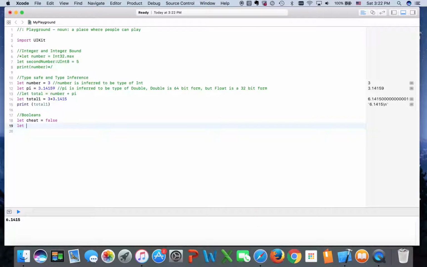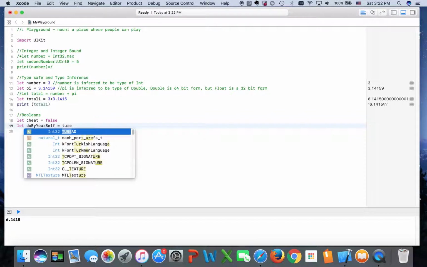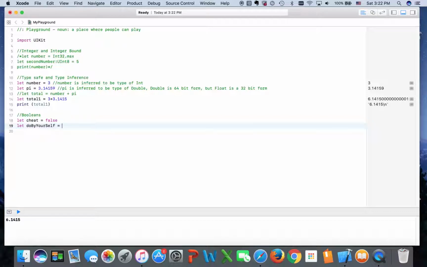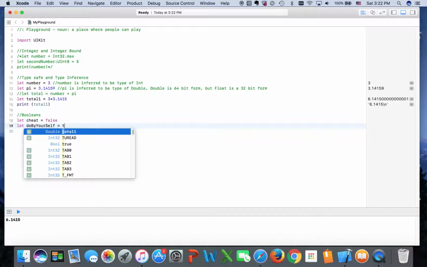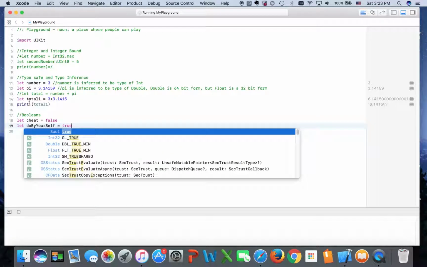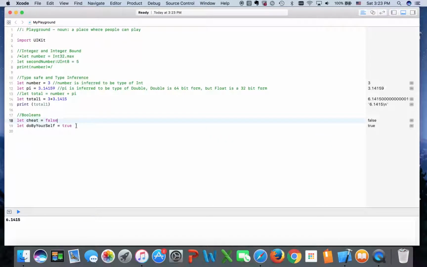And let do by yourself is a true. Okay, it's a true value. So it can only be true or false, and we can use something like an if statement.